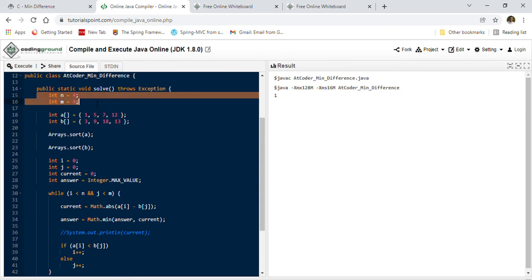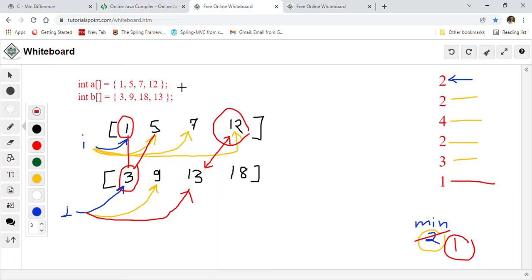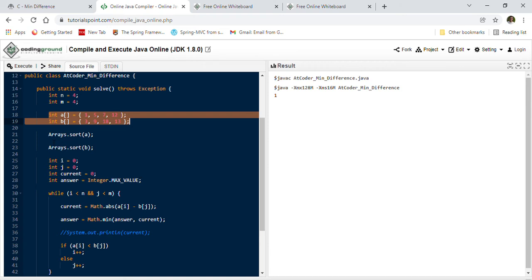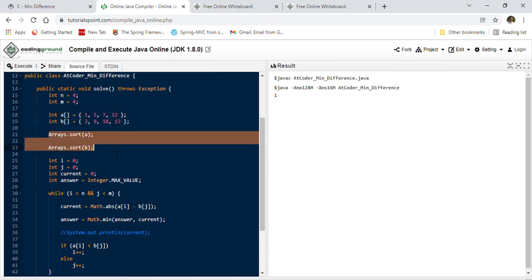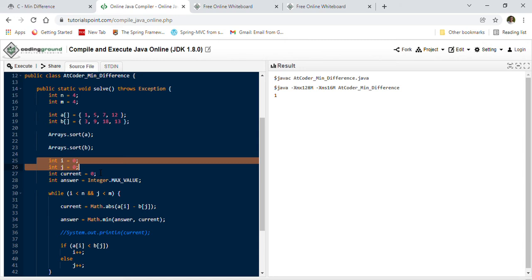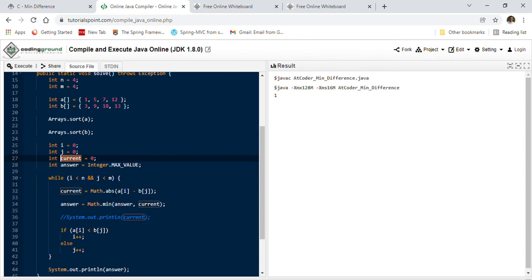So n and m is the size, n is the size of array a, and m is the size of array b. So this is given to us. This is our first example that we saw here. So first thing is we are going to sort both a and b arrays. After that we will take i and j pointers, both pointing to 0 at the start, and we'll take current equal to 0, and the answer variable to keep track of the minimum difference we have seen so far.